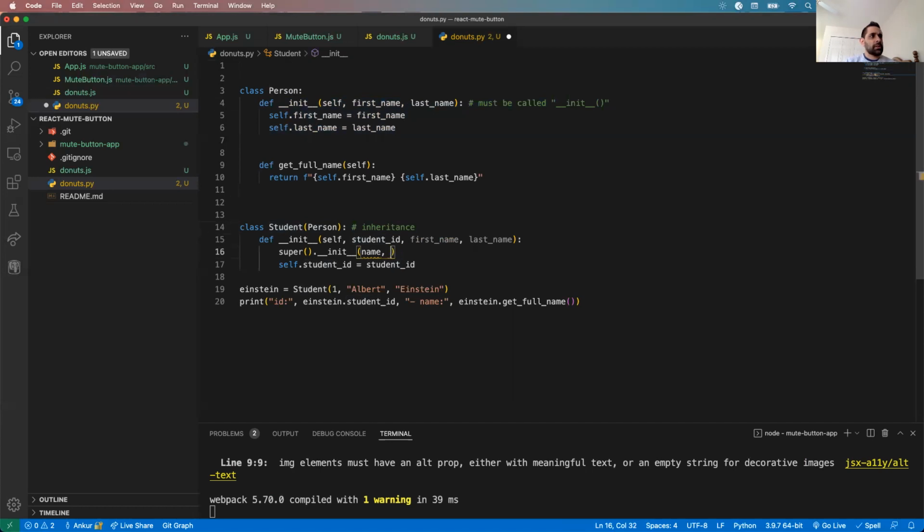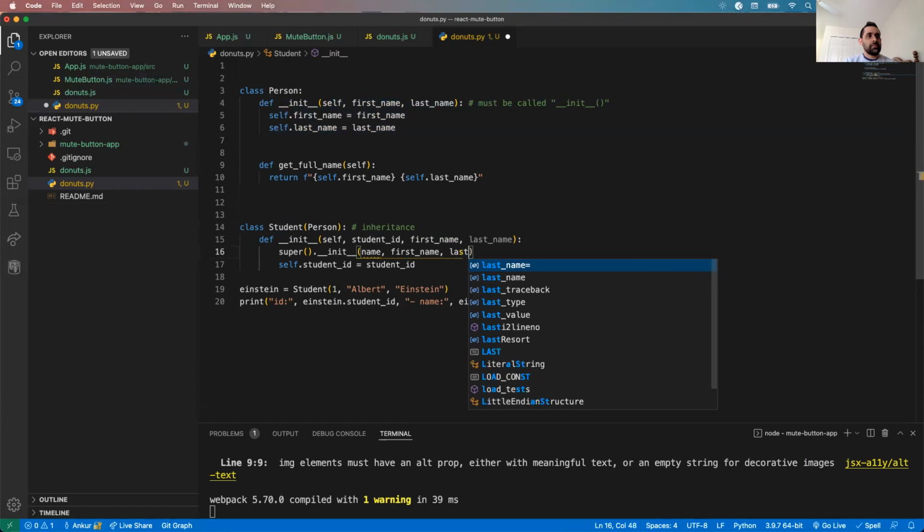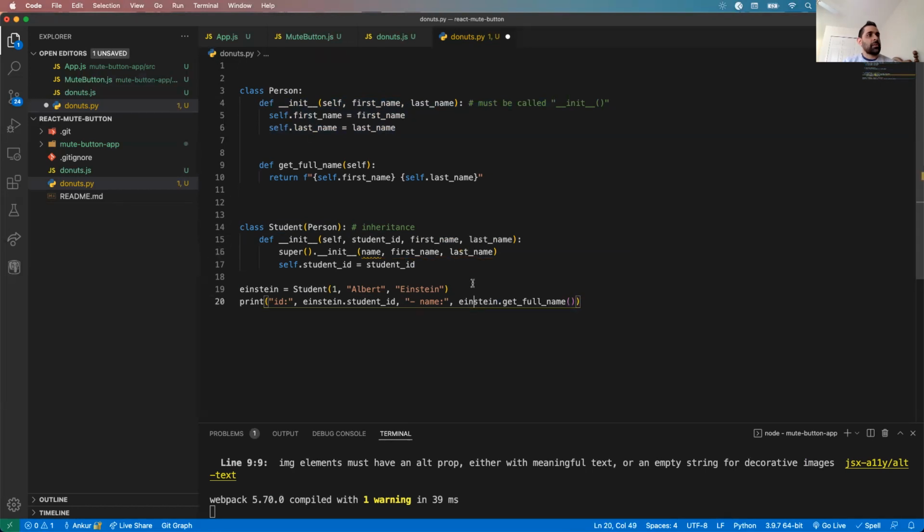Looks like I have a typo here, so this should be first name, last name. I'm going to clean that up on the page. All right, so again, our person just has first name and last name. Our student additionally has student ID that it's storing. So here, if we create a new student, we could pass it an ID, first name, last name. These two pieces of information are stored on person.